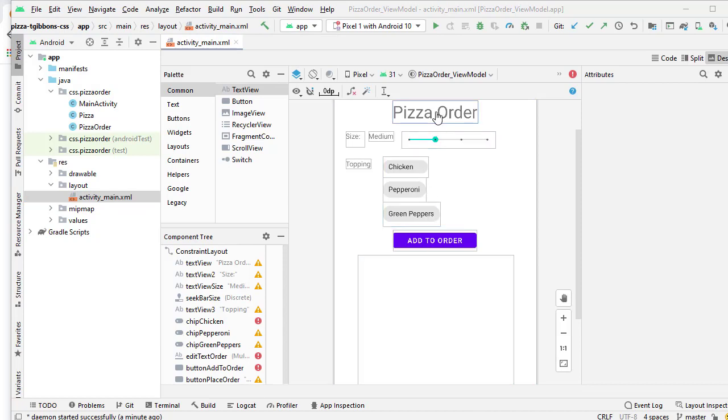So again, here's our simple pizza order, and we can order a couple pizzas. We can select the size. This is what is called a seek bar. I can click on this bar to get different sizes, and it'll change this text here to small, medium, large. I can then click on what toppings I want, and then I can hit add to order, and that'll add it to this order here. Now this isn't going to store it in a database yet. We'll work on that maybe in the future, but it just sets things up initially.